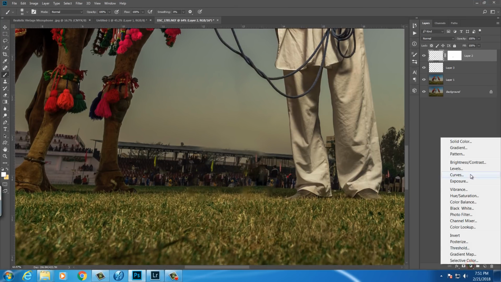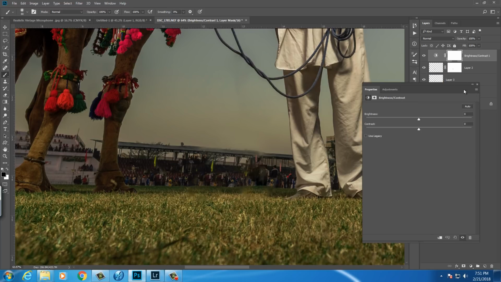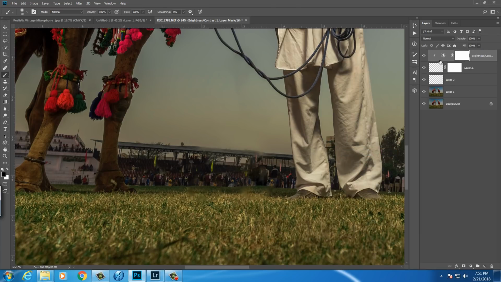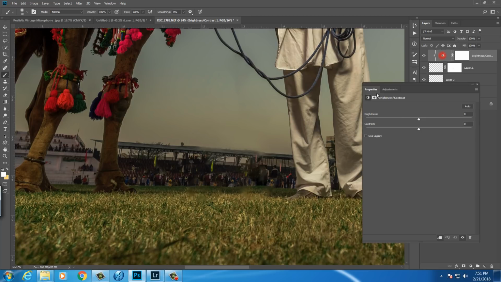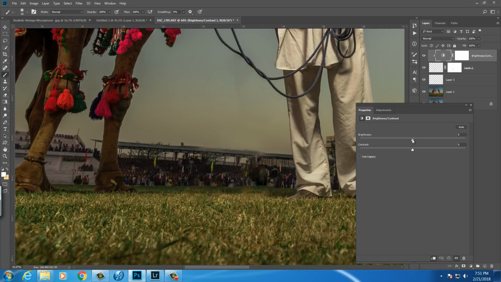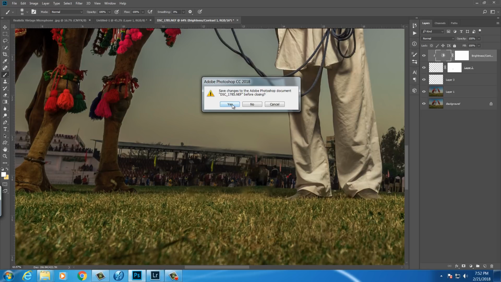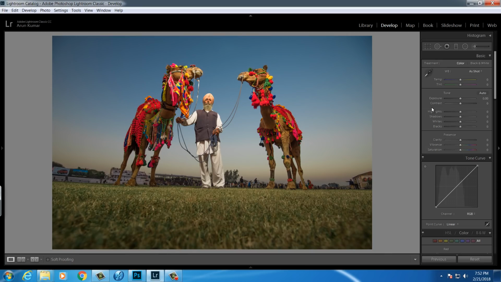Again, go to adjustment layer, then Brightness, then right click on this and go to clipping, so that the effect of this adjustment layer applies to this layer only. Again, I want to use brightness so that I can get more black. Okay, right. If you press Ctrl S on the keyboard, then this image will automatically be saved in Lightroom. So again press on this, and I want to save it. Yes, I want to save it. Now you can see the image has been uploaded in Lightroom again.